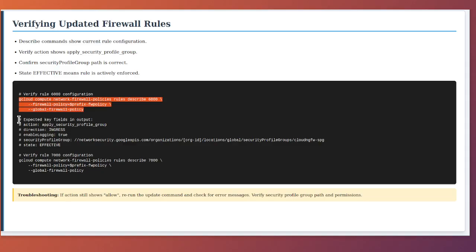In the output, look for several key fields. The action field should now show apply security profile group instead of allow. The description confirms this is the internal traffic rule. The direction shows ingress. The enable logging field shows true. The match section displays the Layer 4 configs and source IP ranges. Most importantly, the security profile group field shows the full path to your profile group, confirming the inspection configuration is attached. The target secure tags section shows which tags this rule applies to, and the state shows effective, meaning the rule is actively being enforced.